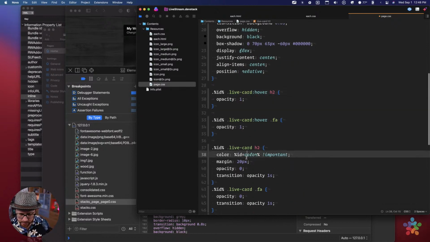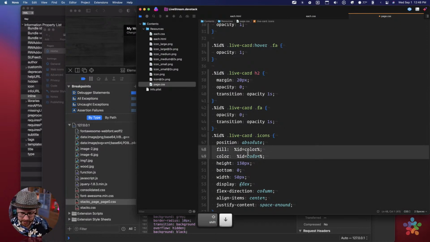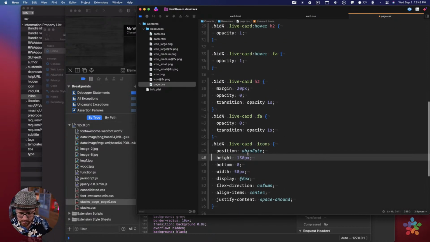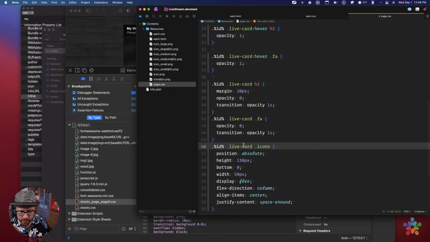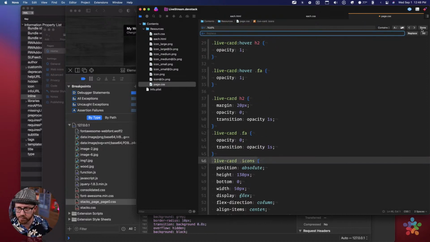Okay. Let's see. Here's a setting. Here's two settings. And then on top of that, we are going to delete all of the .id dots. So we're going to find all of those and we're going to delete them. Boom.